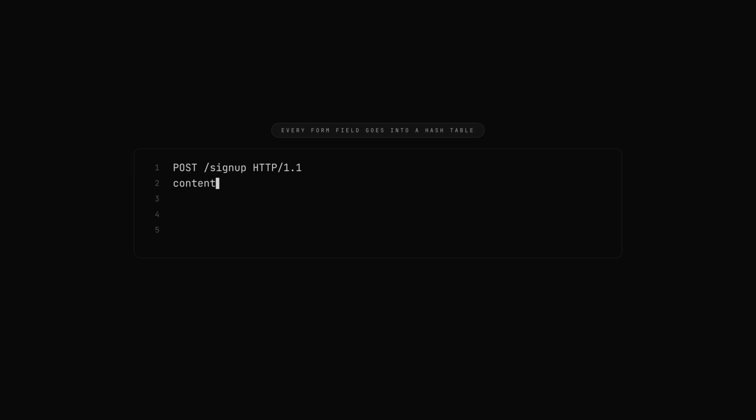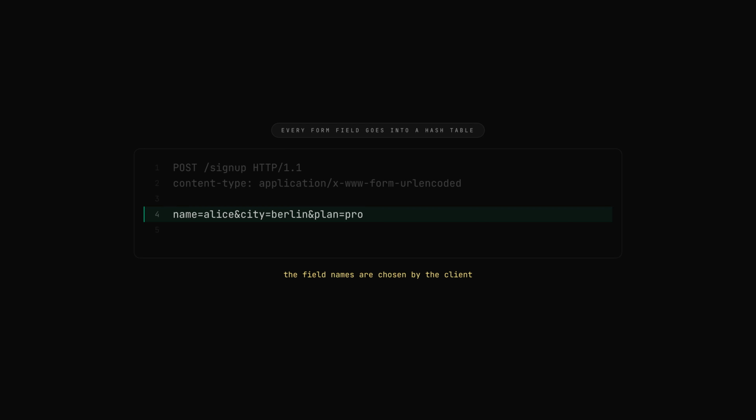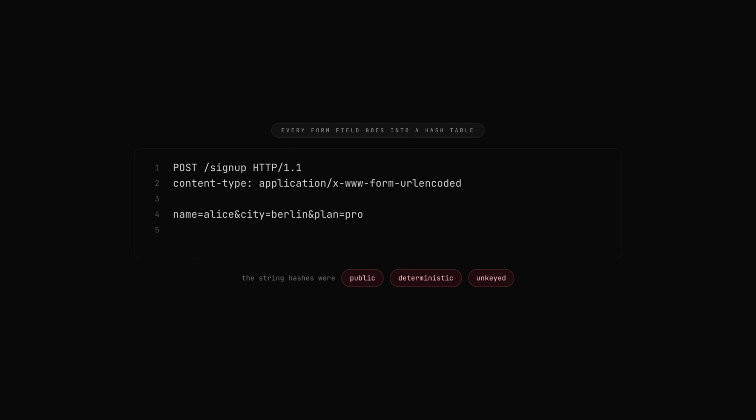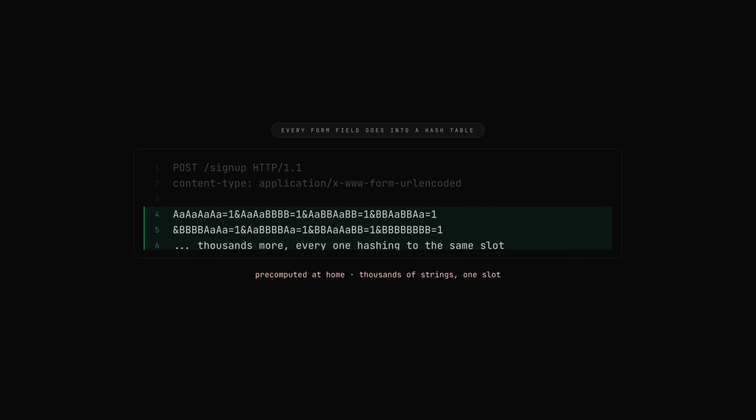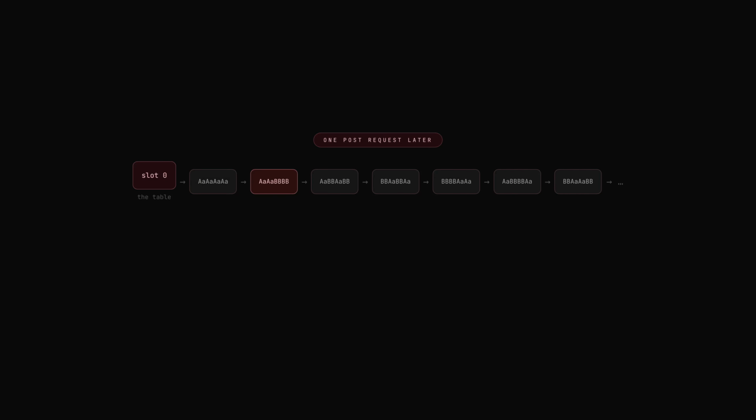December 2011, the Chaos Communication Congress in Berlin. Two researchers, Klink and Wälde, pointed at how web frameworks parse a request. Every form field goes into a hash table. The field names are chosen by the client, and the language's string hashes were public, deterministic, unkeyed. So an attacker at home can pre-compute thousands of strings that all hash to the same slot. Send them as one POST request.